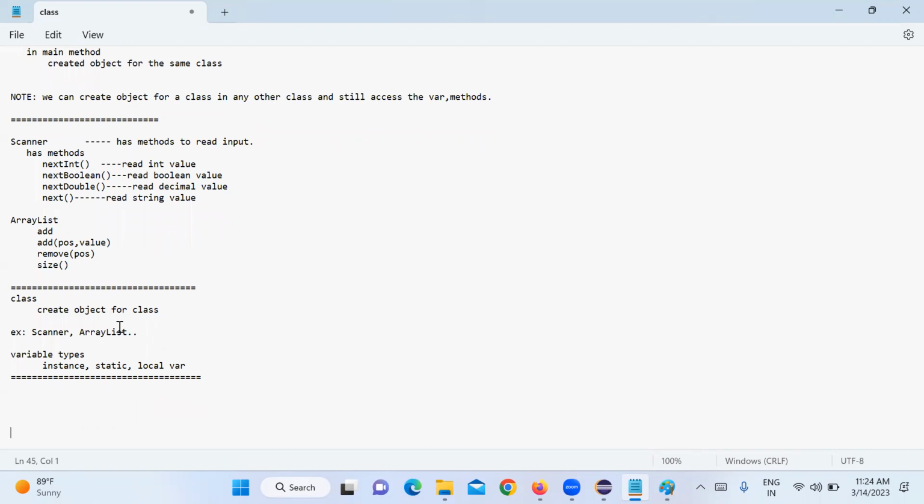ArrayList is some advancement over an array, because an array is a fixed size. With ArrayList the size is dynamic. You can add values and remove values, but with an array we cannot do that. That's why I gave that example. Then the variables: instance, static, and local variables. Next, we want to talk about methods.